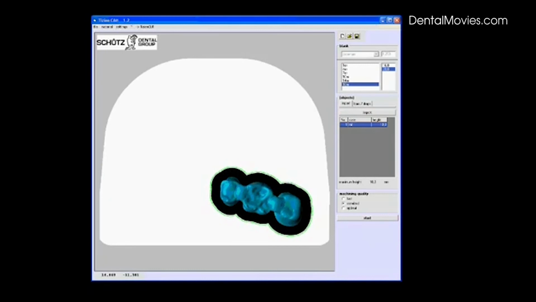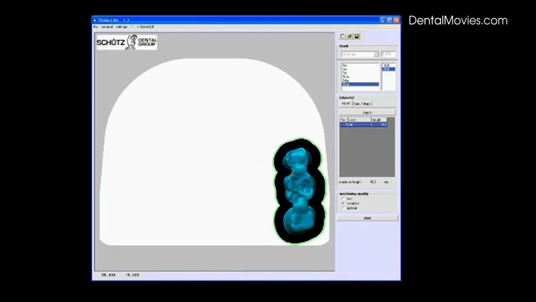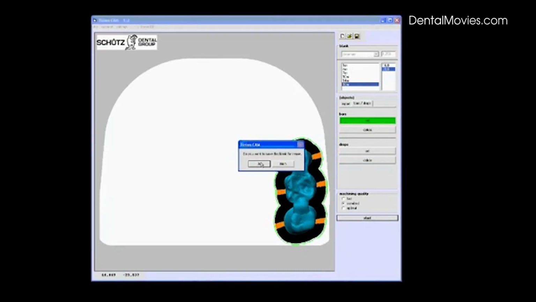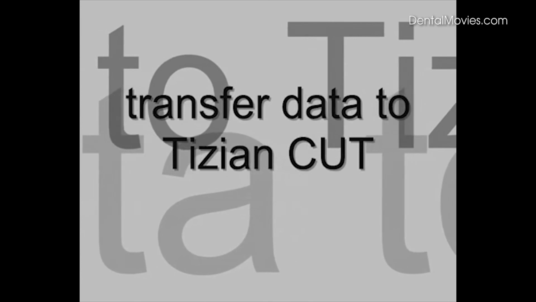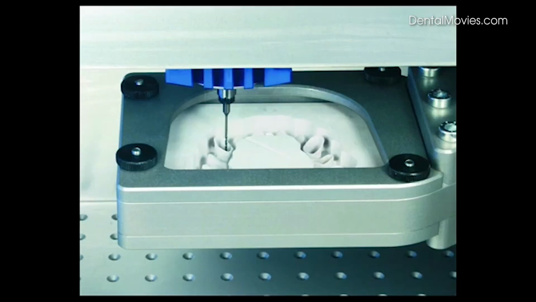This makes working with this system very economic because you can collect several works and place them into one block. Last step is to place the connectors. Now you transfer the data into the Tizian CUT milling device to mill the final case.